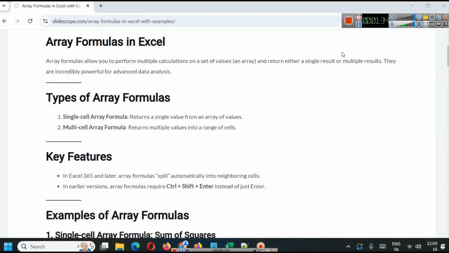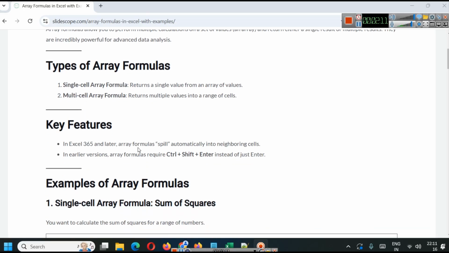Here in Excel, I'm just repeating once again, we have single cell array formula or multi-cell array formula. Single cell array formula returns a single value from an array of values, and multi-cell array formula returns multiple values into a range of cells. We will see these examples.